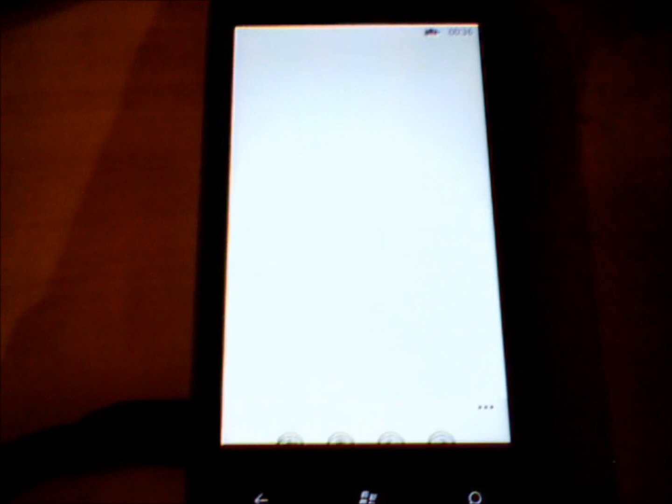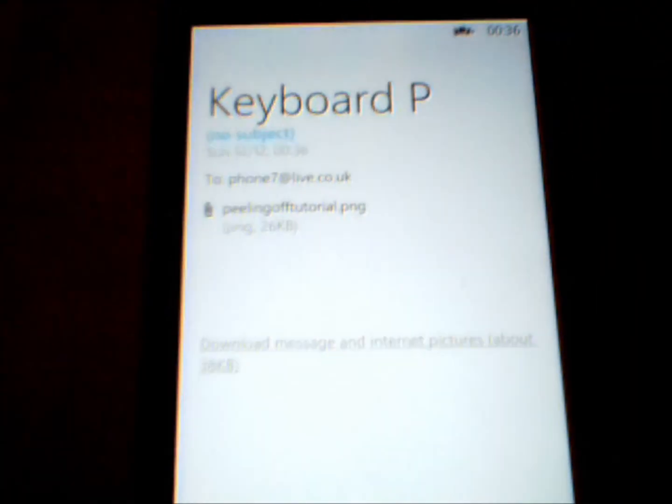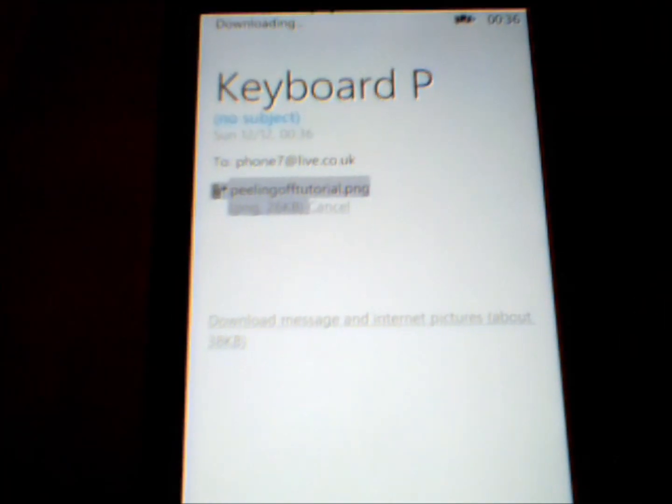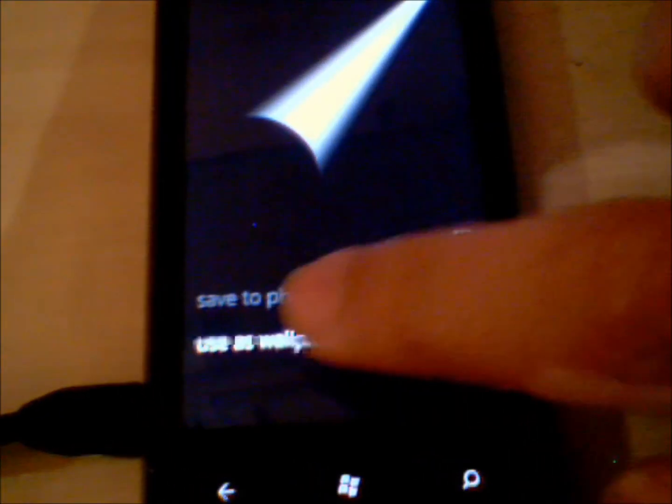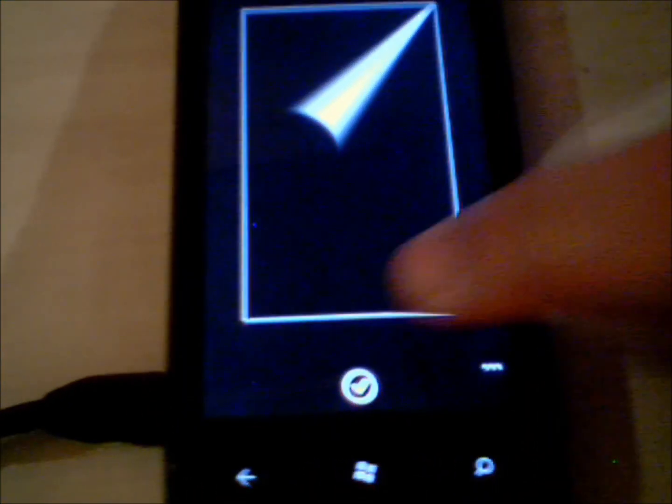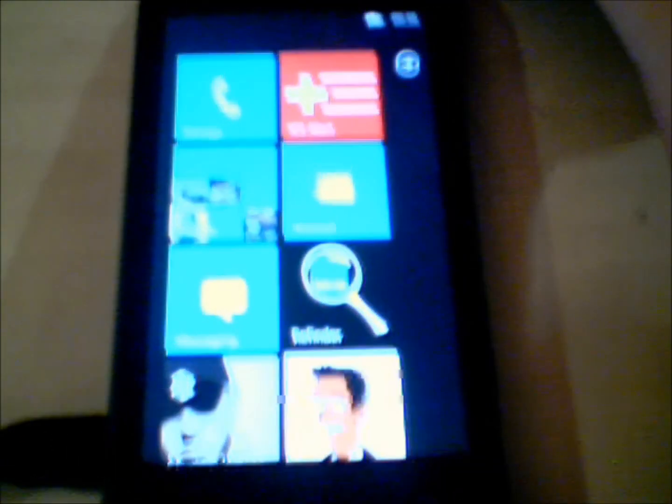We want to open up the email, click on the attachment, and when the cancel button disappears it means it's fully downloaded. Click on the attachment again and the wallpaper will be displayed. Now slide up the application bar and click on Use as Wallpaper, click the check icon, and there we go, that's all you need to do. Your wallpaper should now be transparent.